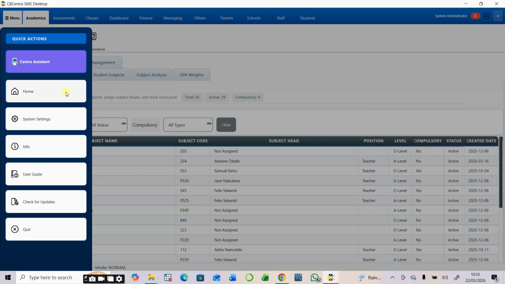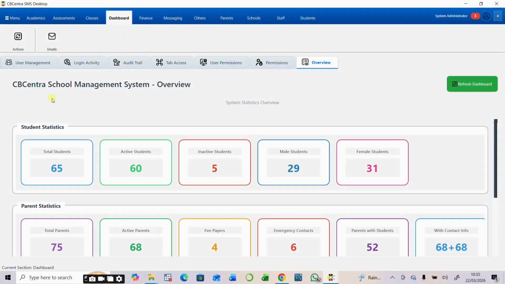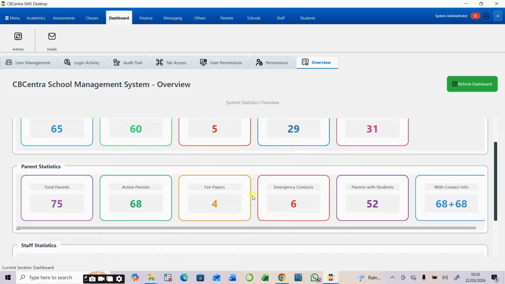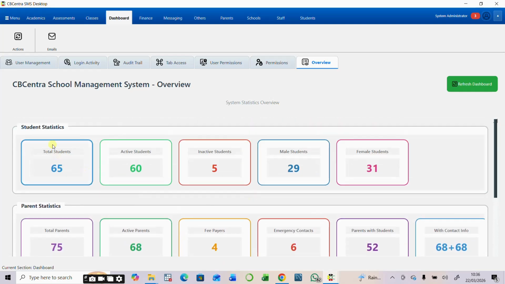We have Home. Home specifically takes you to the dashboard overview. I have sample data that I used during my development process, and this is a snapshot of the overview. The first one shows student statistics: the total number of students being captured in the system, those who are active and those who are inactive. When you add them together, you get 65.